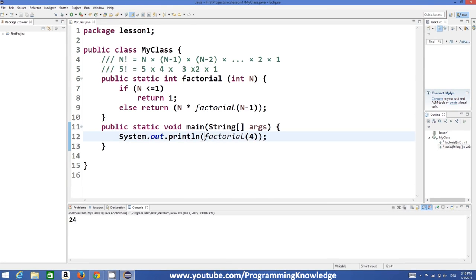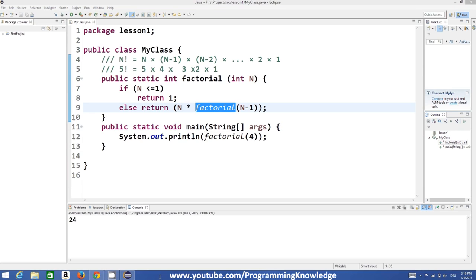So this way of calling a method from itself is called recursion, and you can do it something like this. I hope you have understood the basic concept of recursion, and I hope you have enjoyed this video.